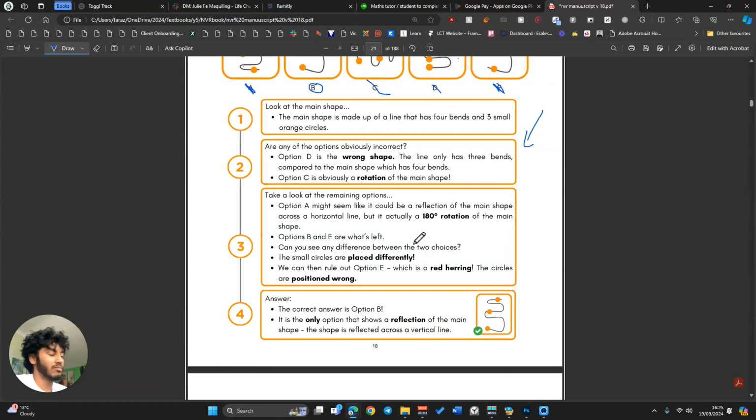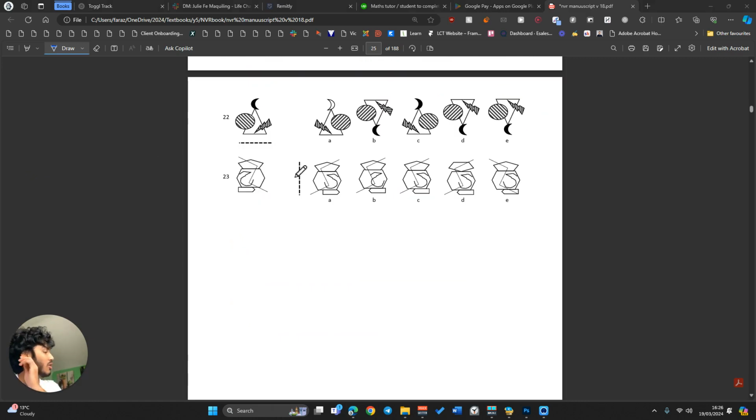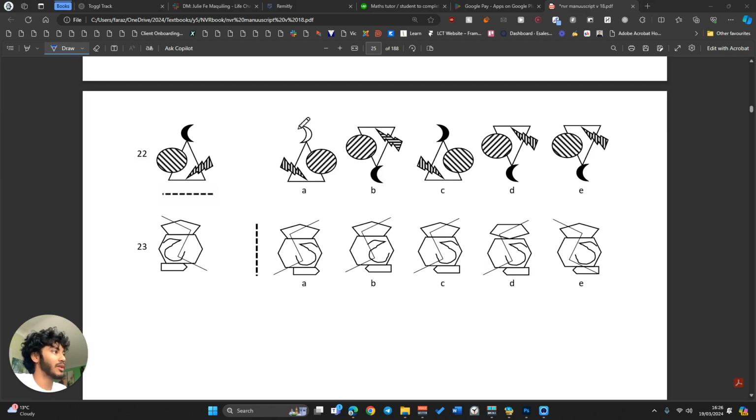But I'm going to do maybe 1 or 2 reflection questions now from the worksheets and just show you how I'd go through them. But I'll do the last 2 because we've got a horizontal one and a vertical one here, and we can go through both immediately. Like we've said, cancel out anything that just isn't the right shape. So A, you've got a white moon there, which it needs to be black, so we can cancel that out.